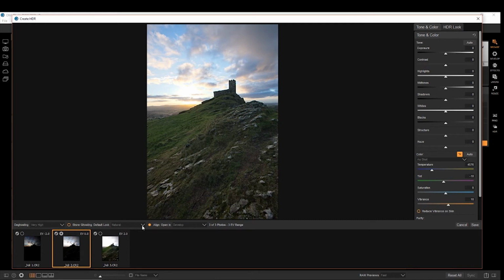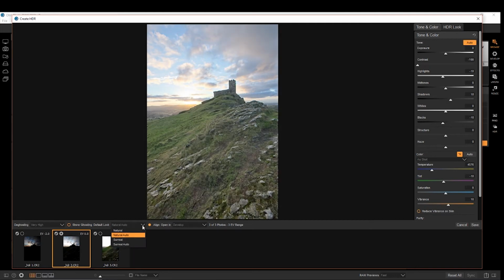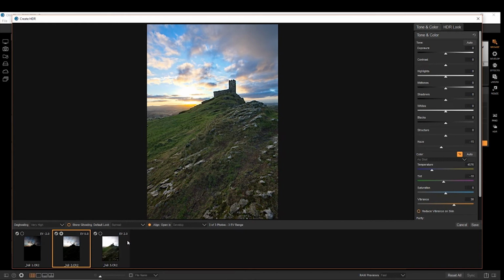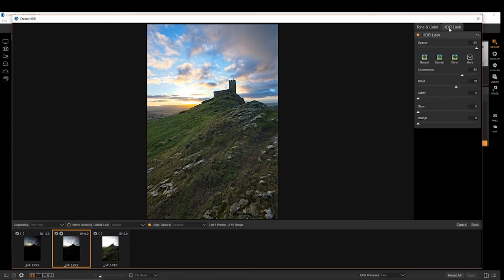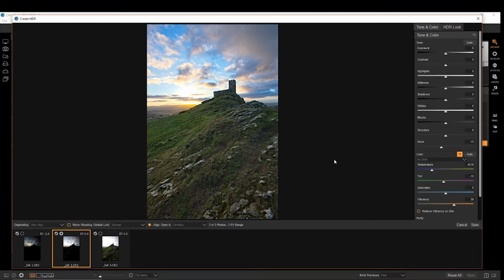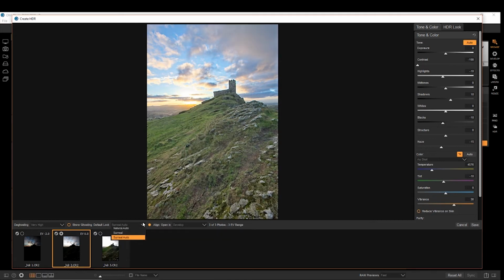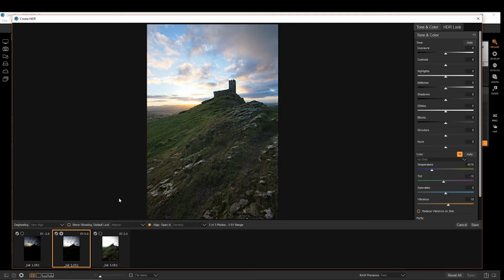Okay, so we have the ability to change our look just by one click. Now there's the surreal look, and you can see it makes a few different changes in the settings. But we'll have a look at them rather than going through and choosing these. We'll just make it natural, and we'll do those adjustments ourselves. Align Open In allows the software to align the three images in either Develop, Effects, or in the browser.